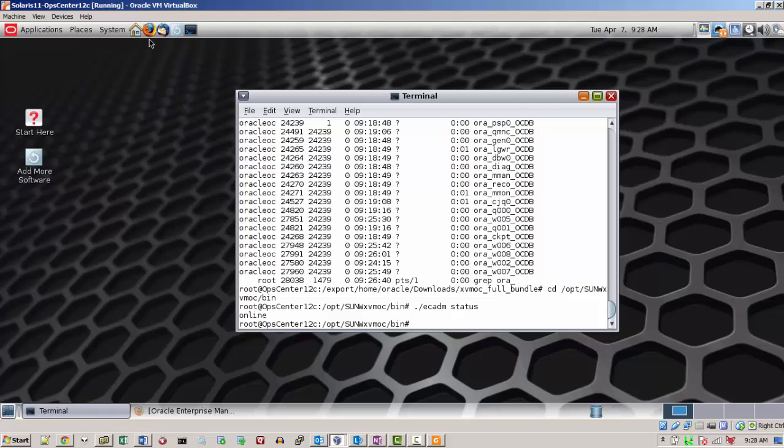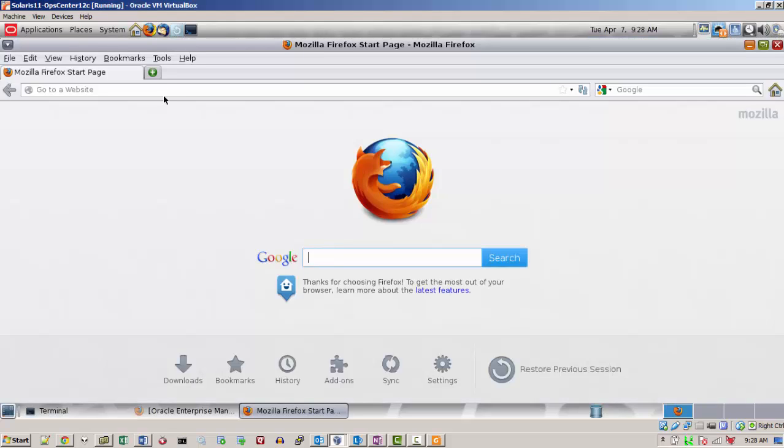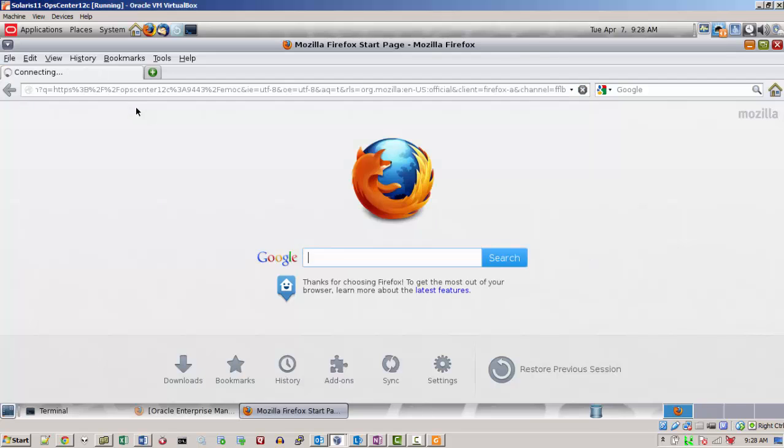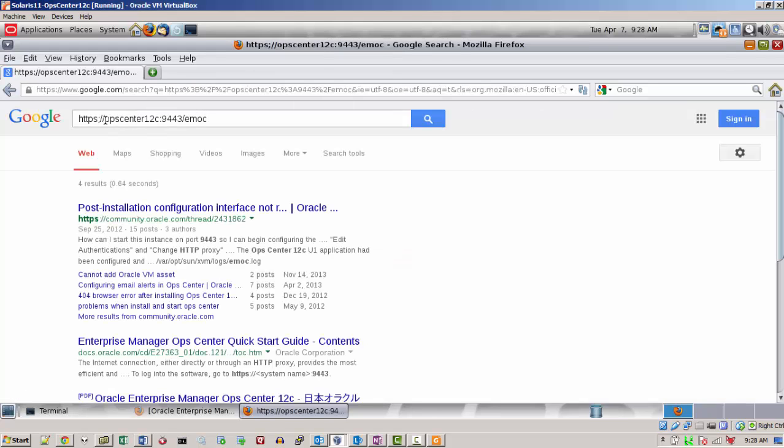Now we can check to see if everything else is running by going into a browser. In our browser, we want to go to our local server that we just installed the enterprise controller on. It's going to look at a very unusual port by default, and we can see if we can get to the login page by doing that. So you can see that there's HTTPS.